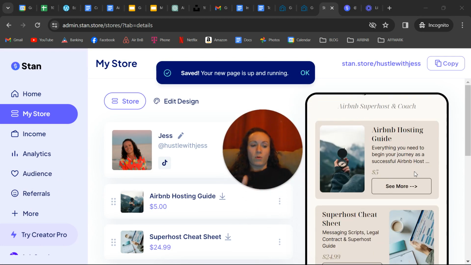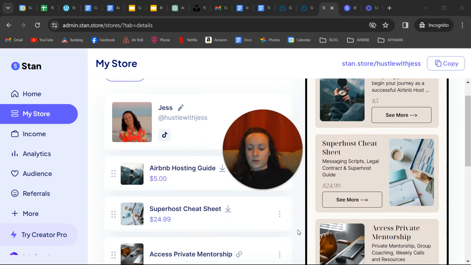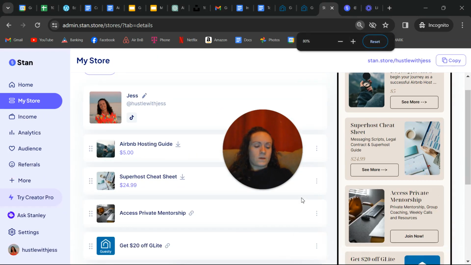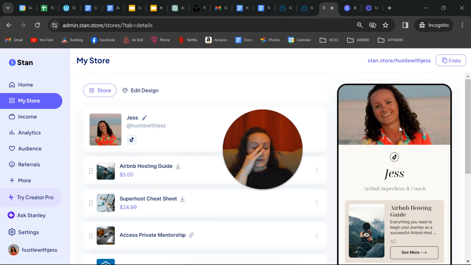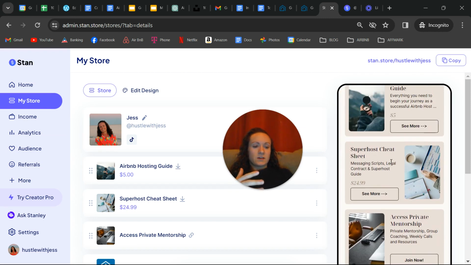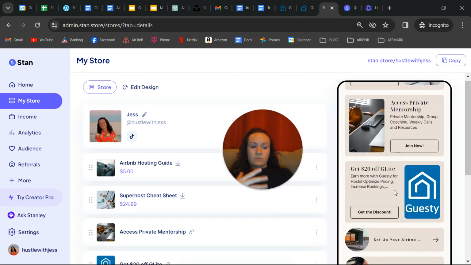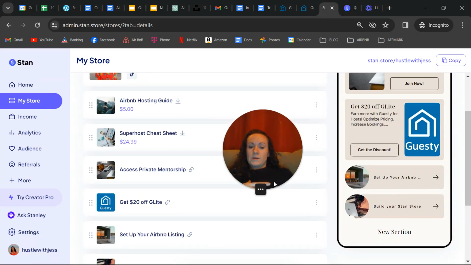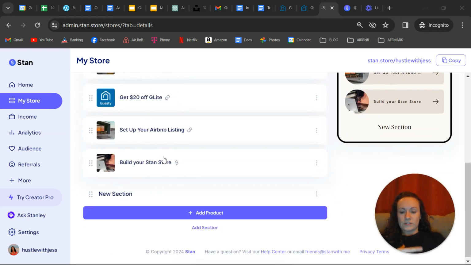This is what it looks like on mobile, by the way. Right here where I'm scrolling, this is what it will look like. Let me zoom out. So your mobile look is over here. Basically, it has your introduction to you, your little profile picture, and then it has your different links. So remember, you can edit all the text, everything about it. It's fully customizable.